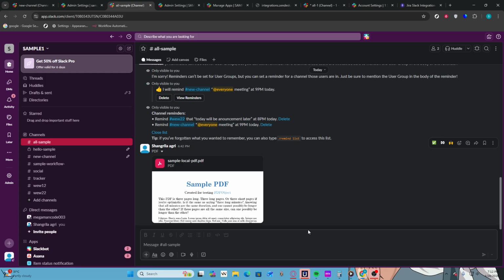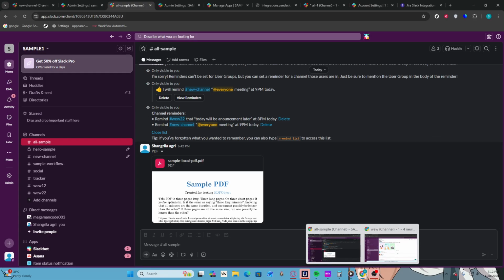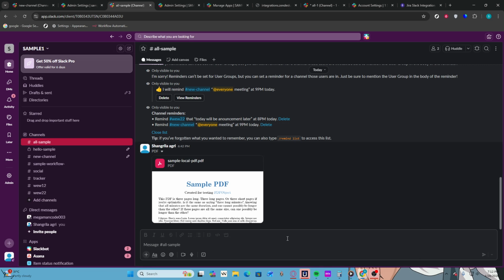First, open the Slack application on your computer or navigate to the Slack website. Ensure that you are logged into your workspace. If you are not signed in, enter your credentials to access your channels. Once you are in the Slack interface, you will see your channels listed on the left side of the screen.